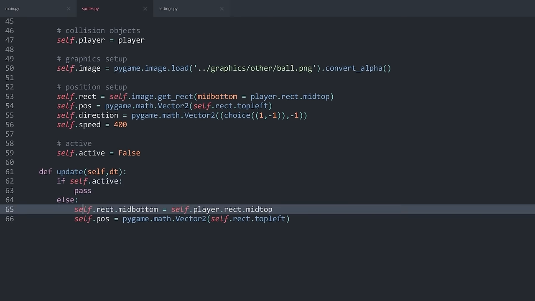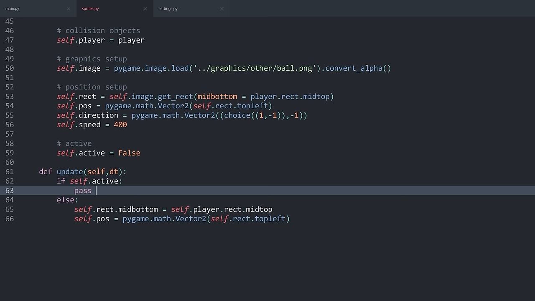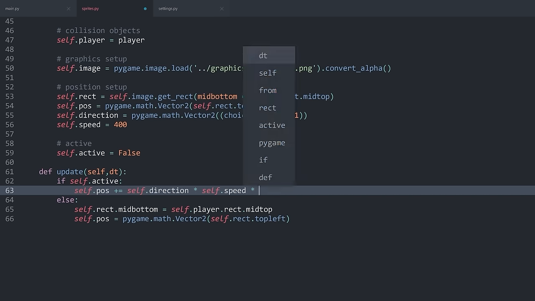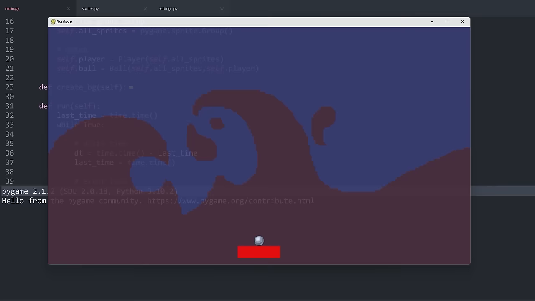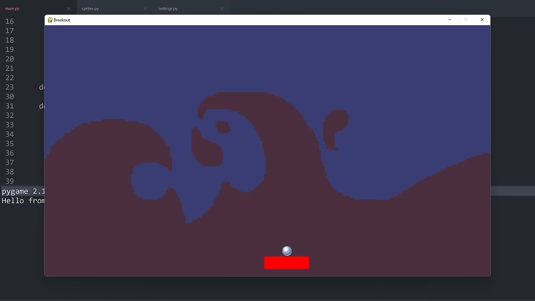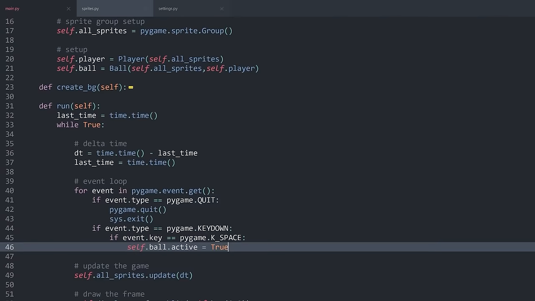For now, we are only updating the ball position if self.active is false. If it is true, we don't do any of that, so the ball just remains constant. And in here for now, what we could be doing is self.pos plus equal self.direction multiplied with self.speed, and multiplied with delta time. And this is going to work, but you'll see in a second why this isn't a good start. So now I can move around, and if I press space, nothing is happening because I forgot one line.